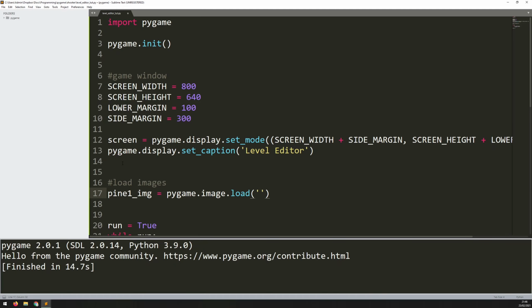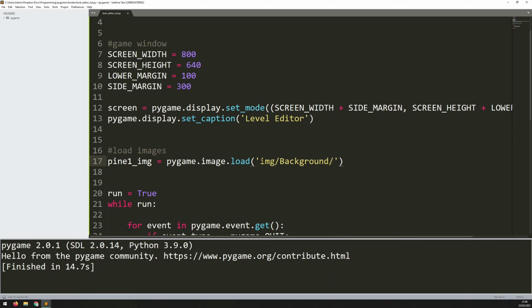In my case, I have all my images stored in a folder called img, and then within that folder I have another one called background. So you may have completely different folders. It all depends on where you're going to put these images. Lastly, I put in the name of the actual image, which is pine1.png. And at the very end, I put convert_alpha. That loads in my first image.